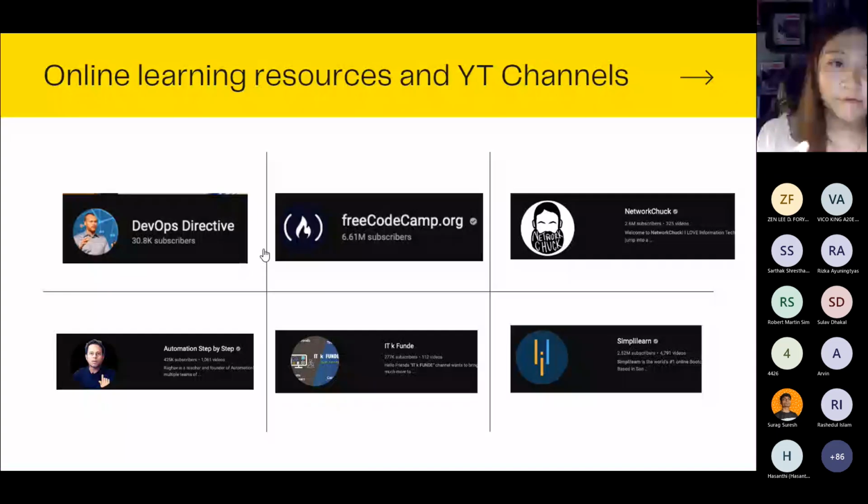And ITKFunda. This is where I learned a lot about Azure and Google Cloud Computing and such. More on cloud providers, about DevOps, data engineering, and Simplilearn.